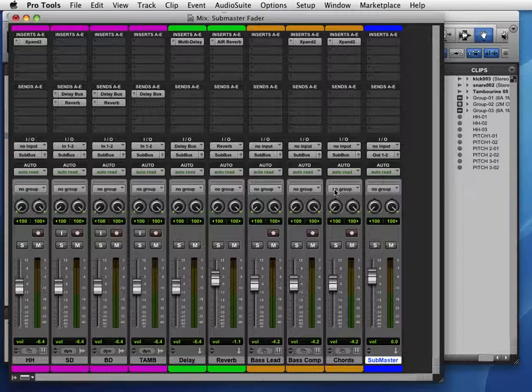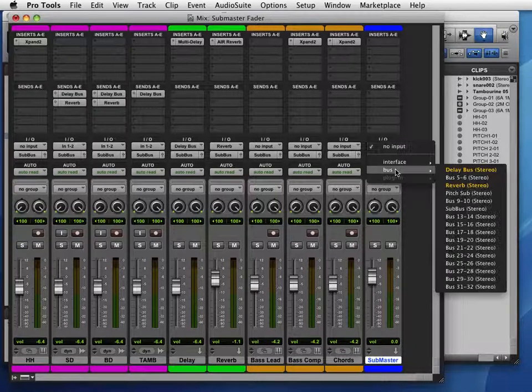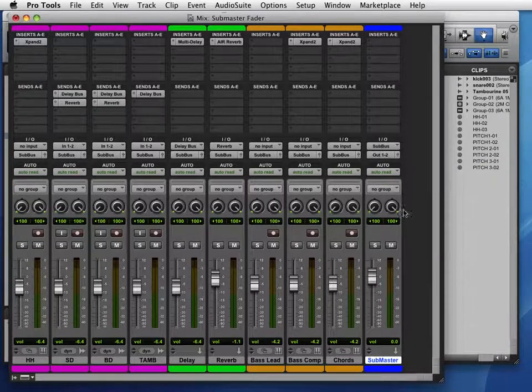I need to set the other end of my bus connection as the input. If I press play now, notice there's no sound coming out because it's all being sent down the sub bus cable with no destination. Go to no input, choose bus, choose the sub bus. Now we should hear something. And if I move the submaster, you see it's controlling the level of the entire mix.